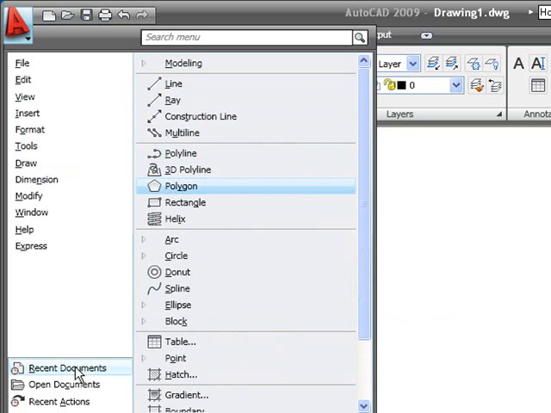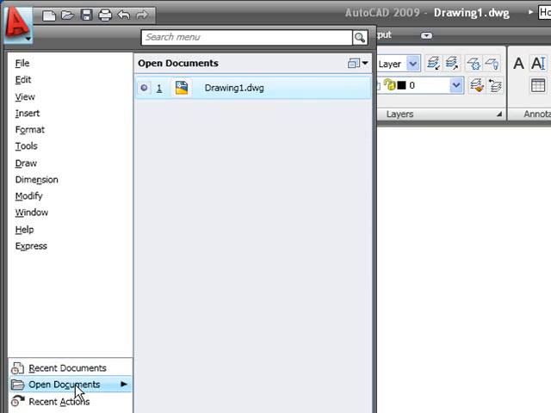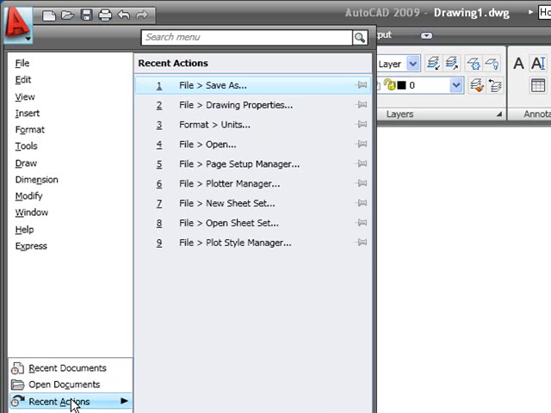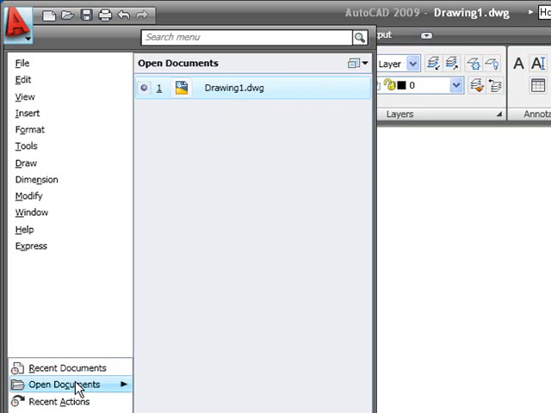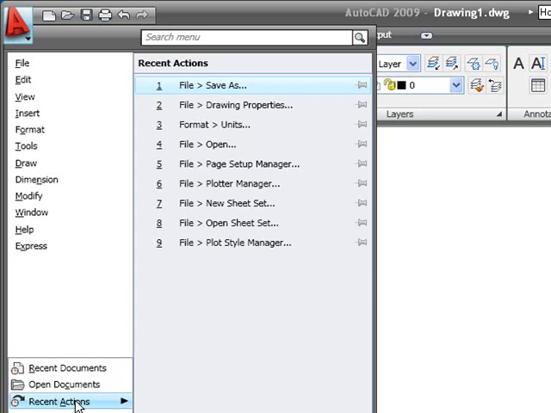At the bottom of the menu browser, you'll see 3 options: Recent Documents, Open Documents, and Recent Actions. The first 2 options, Recent Documents and Open Documents, are self-explanatory. They will display a list of documents in the portion of the panel to the right. The Recent Actions option displays a list of actions you've taken using the menu browser. This list will not show options that you've used from the ribbon panel or from the keyboard entries.